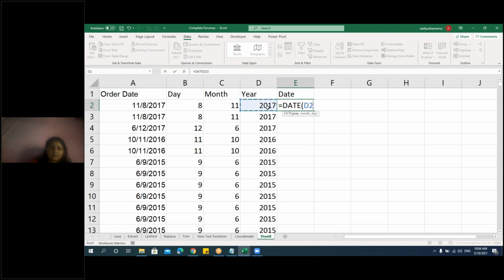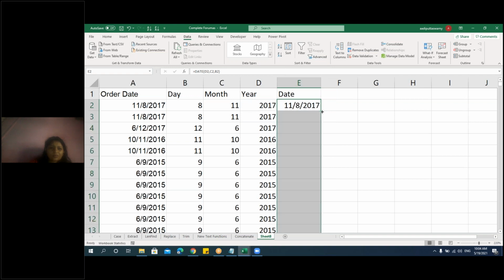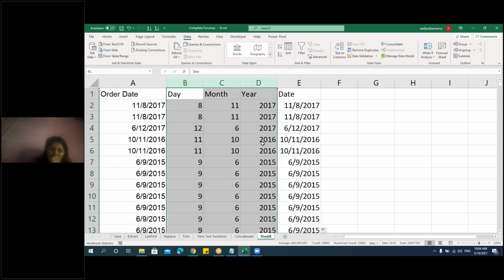I'll select this year. Month, I'll select this month. Day, we'll select this day. Enter. You can see I got the date format like this. Double click, and automatically I'll get the dates. That means if you want to extract day, month, or year from a date, I can use DAY, MONTH, or YEAR. If you want to combine day, month, and year and get a date, I can do that as well.